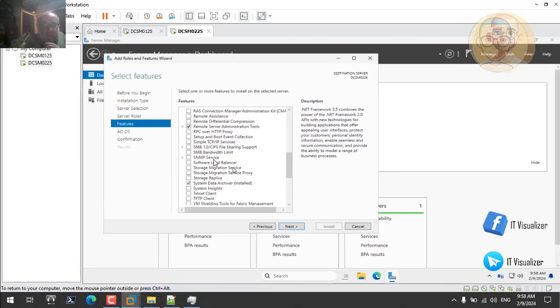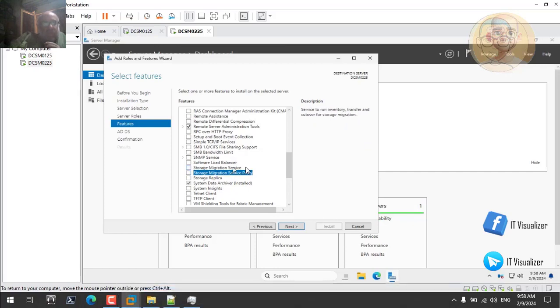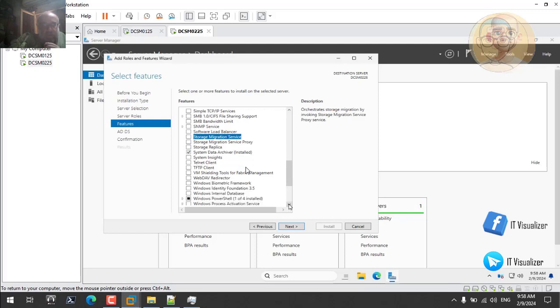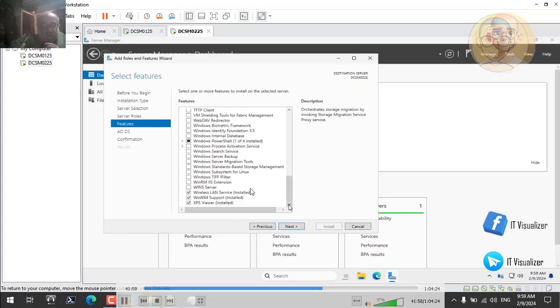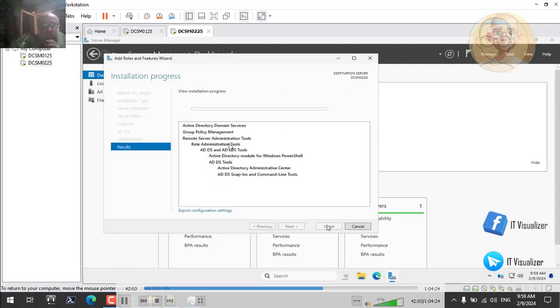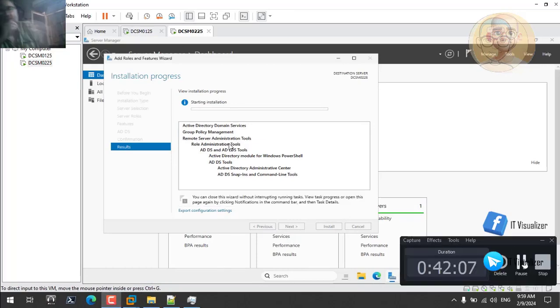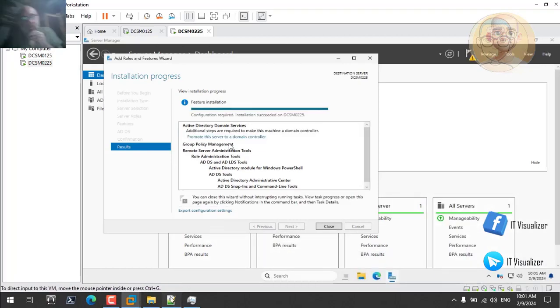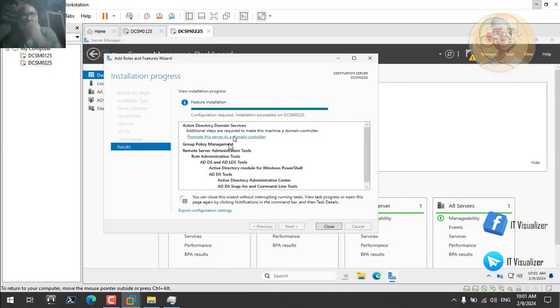Okay, Storage Migration Service. This is already there. I think it was before in Windows Server 2022. Okay, one of the good tools, Windows Server Migration Tools. Okay, next, then install. So now we can promote this server to be a domain controller.